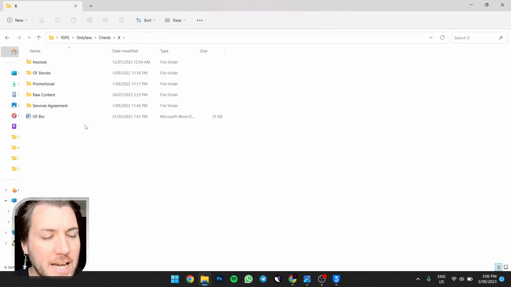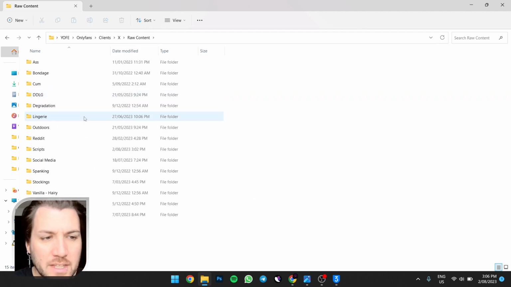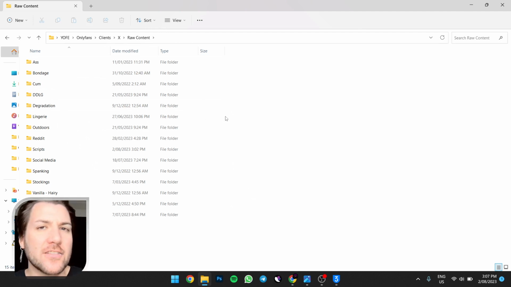Okay. But here's the main one. This is where it gets a little dicey. So inside raw content, I have tried to categorize it into as many things as possible. This particular model likes a whole lot of everything, but some models are a bit more vanilla. But regardless, I try to create as many categories as possible. So whatever kind of media the model uploads to the Google Drive folder, you have a slot to put it.